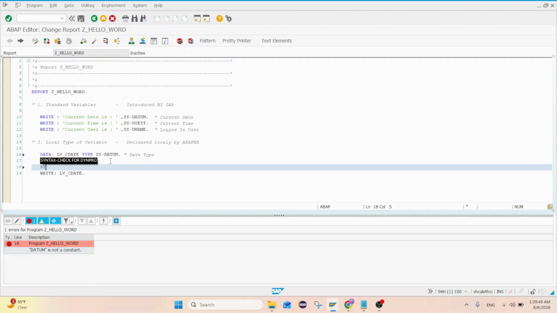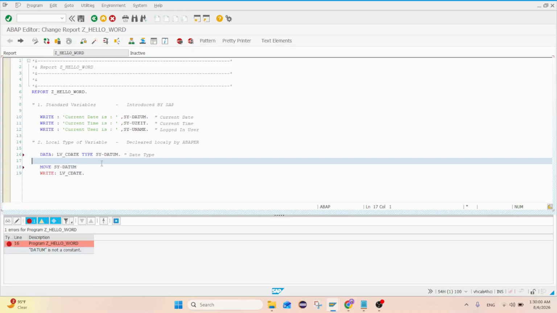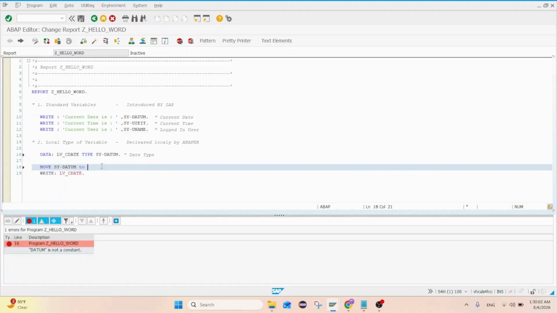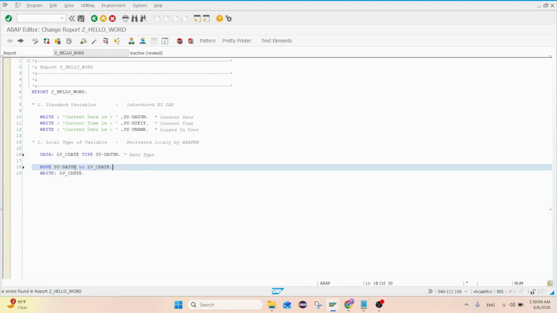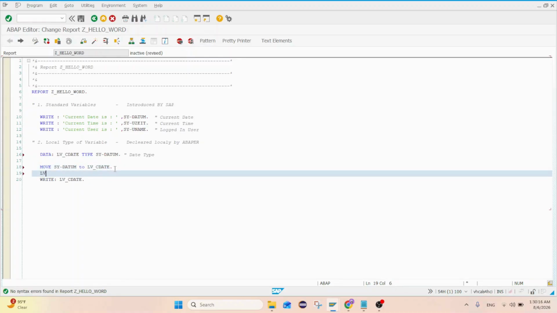Otherwise, if we have to assign the value to this variable, then we will simply say MOVE SY-DATUM TO lv_cdate. So what will happen is that the current date in this structure will be assigned to lv_cdate, or we can say like this: lv_cdate = SY-DATUM.